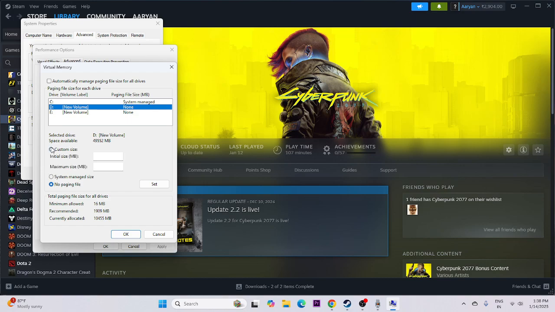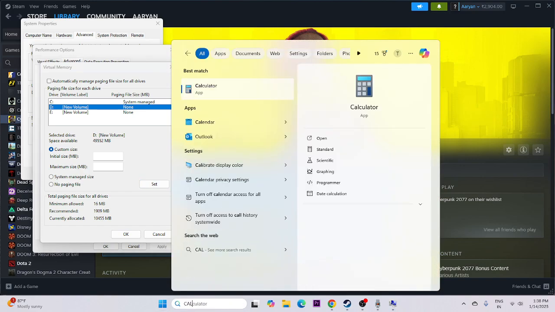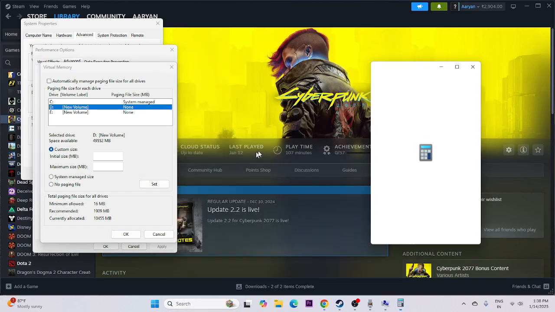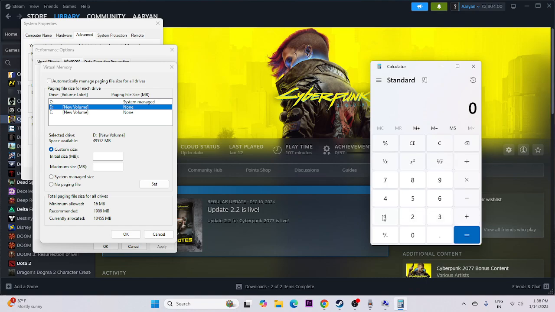So I have to select this one, go to custom size, and set the initial size and the maximum size. The initial size is 1.5 times the total RAM, so just type your RAM. The RAM of my computer is 16 GB, multiplied by 1024. That gives you this value. Multiply it by 1.5, so that is this one.